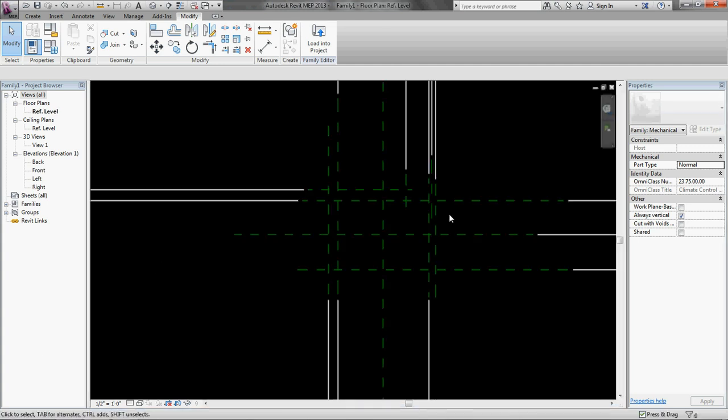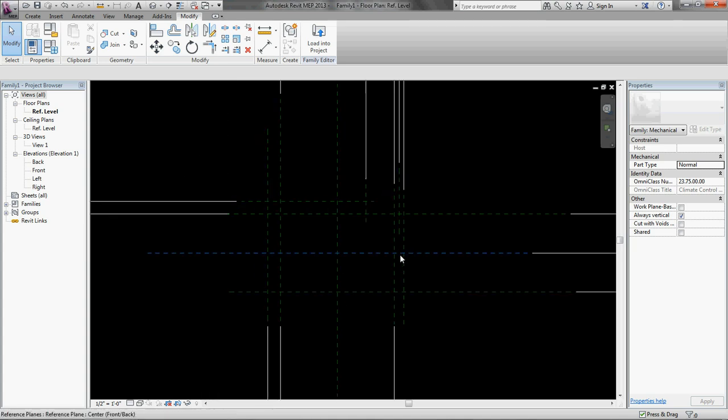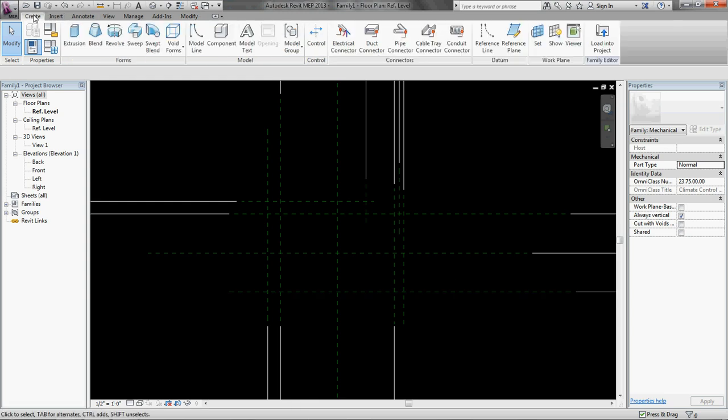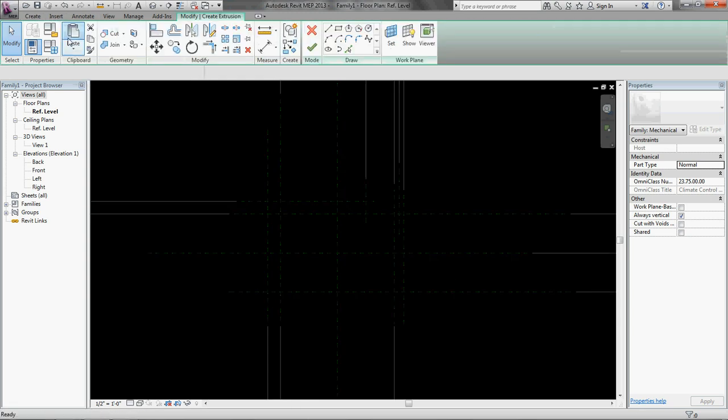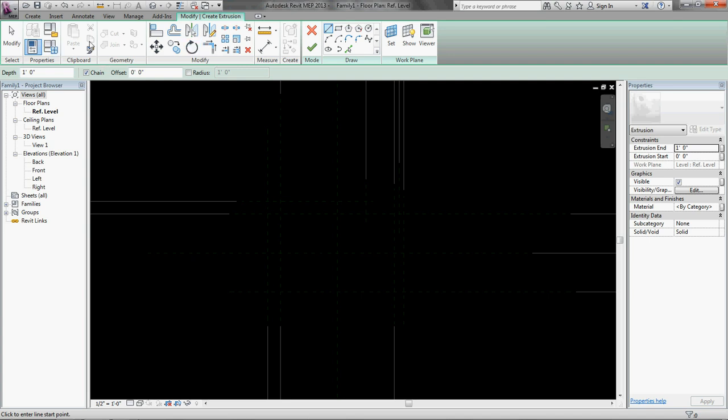This is actually typically the fastest part. So, by default, our set reference plane, or our set plane to be drawing off of, is going to be the reference plane, which is what we want. So, let's go to create, extrusion. And so, this tab comes up, and you can draw different things. So the shape we want to draw is a box.